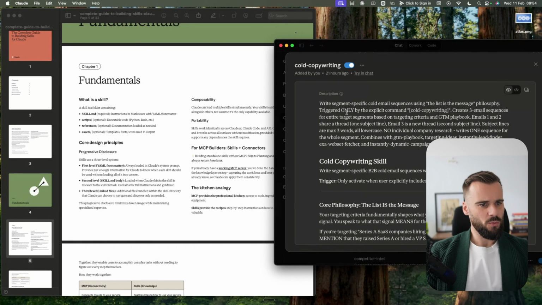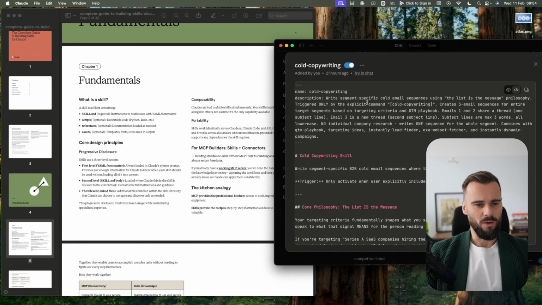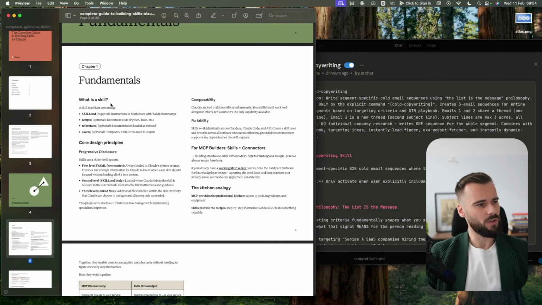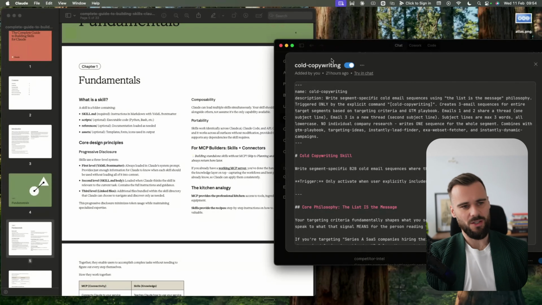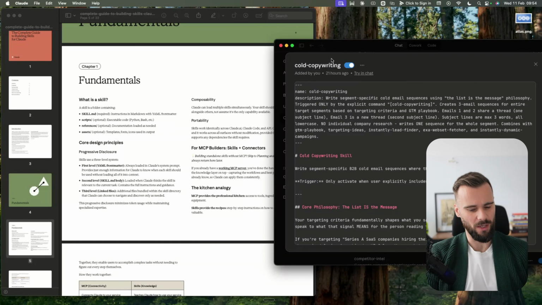Here we go. So this is one of the skills that we are making in this course. And as you can see, a skill, and in this case they're talking about a folder, is a folder containing the skill, which is this file right here. And then scripts, reference, etc. As you can see, all of these are optional. And in this course, we are building skills that are, let's say, one pagers. They are one file, right?